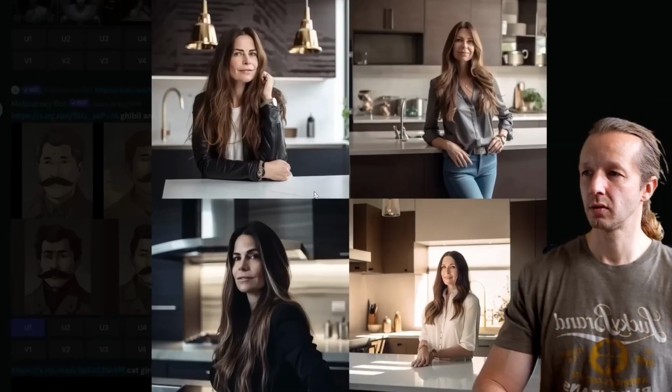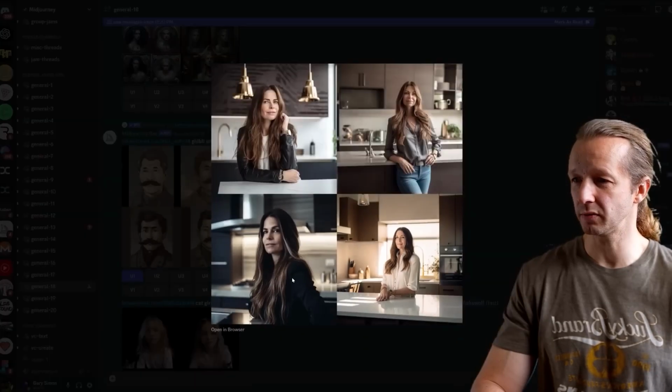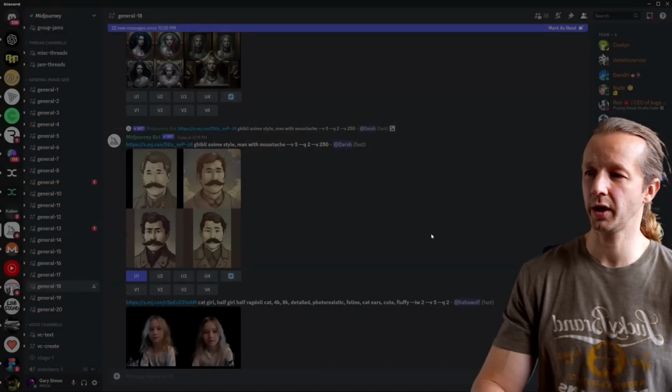So looking at this, these are pretty amazing. It's one of my first times actually doing this, and the hands look good right here. Hands were always an issue in the other ones. These hands look good up here. There's no extra fingers. Very, very impressive. So I actually like version 4 right here.